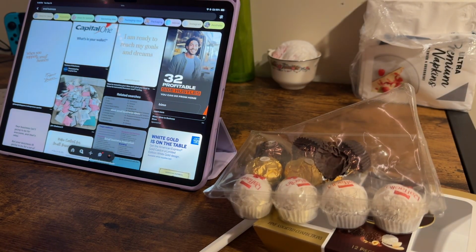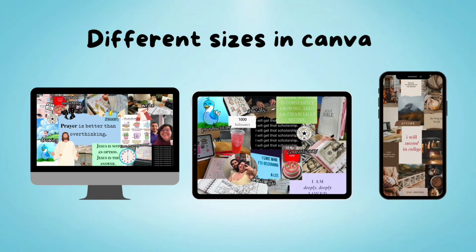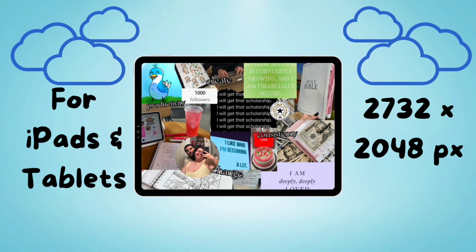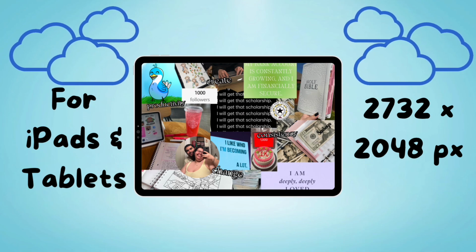So before we go into Canva, I want to quickly go through all the different sizes of different devices in Canva. When you create your custom design, you can put specific dimensions on there. So for iPads, this is the dimension size that you're going to put into Canva to create your base template.